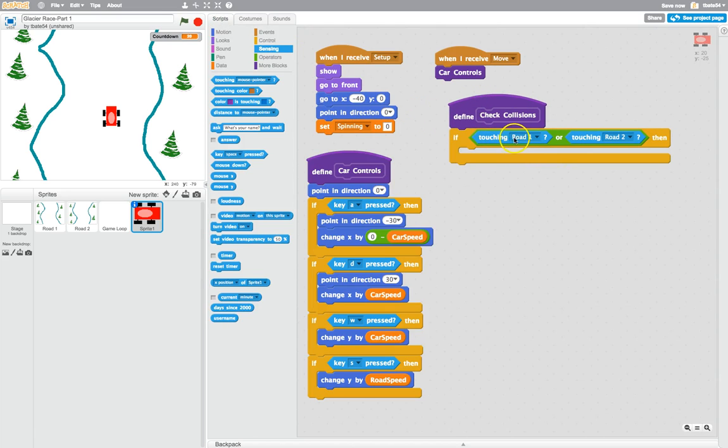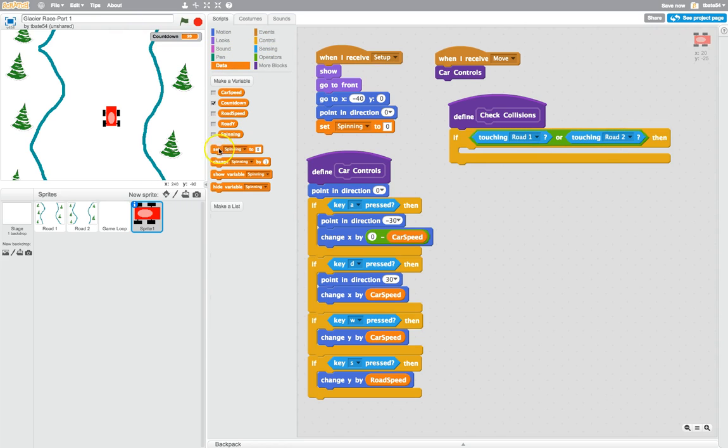If we do touch the edge of road 1 or road 2, then we want to set our spinning. So in your data tab here, set spinning to 50. You can adjust that number to have a spin out for a longer or shorter duration, but I think 50 is pretty good. It's about 1 second of spinning, and what it's going to do is just bring your car down the bottom of the page and it'll restart down here.